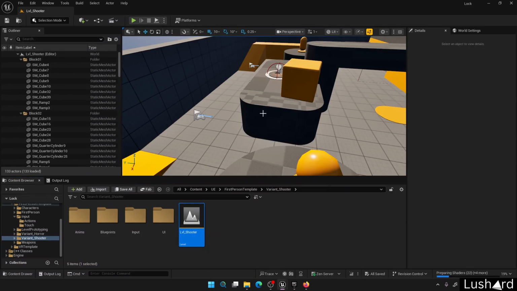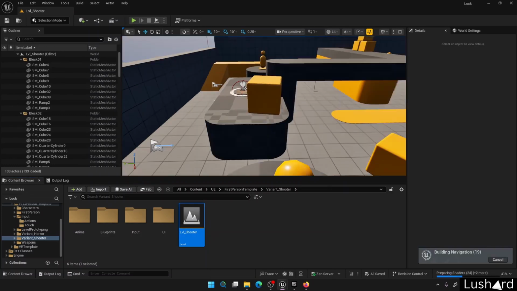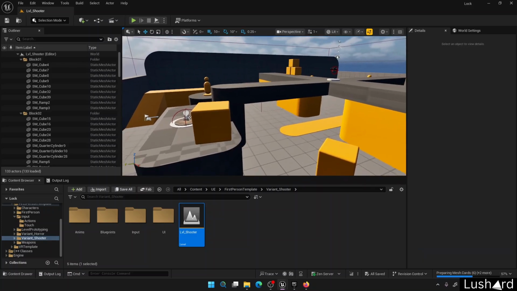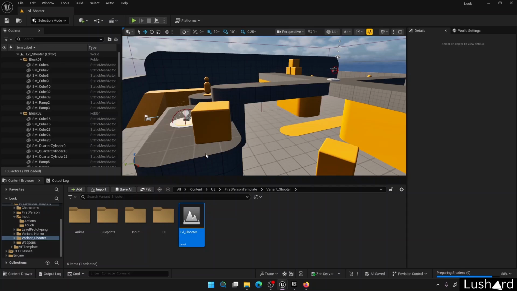Excellent. So yeah, level is loading. You may also notice my editor, I adjusted the layout a bit. So I have my outliner on the left here and the details panel on the right here. Yeah, just wanted to allow more room for the details panel and have a layout that is a bit similar to Unity. Yeah, with the outline on the left and the details on the right.